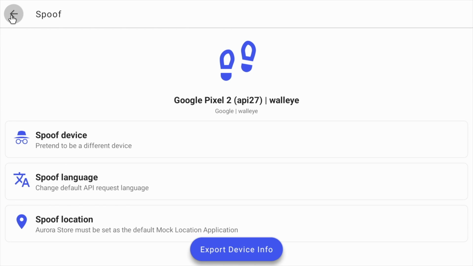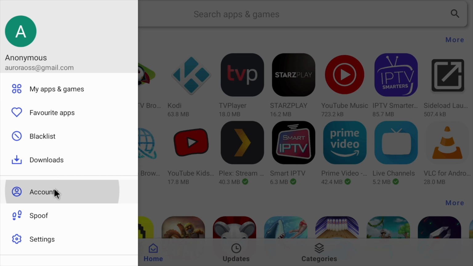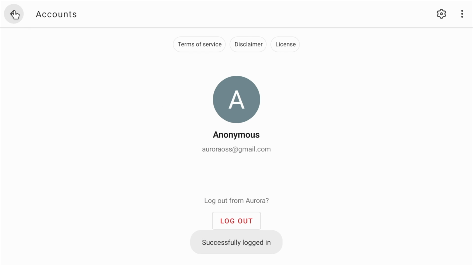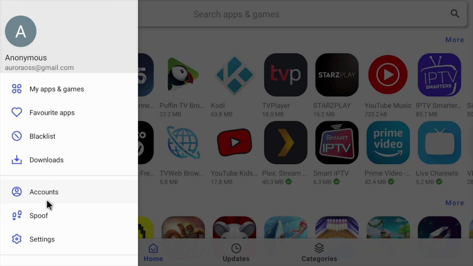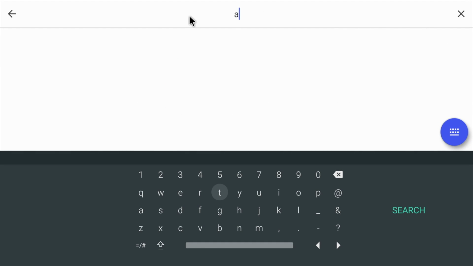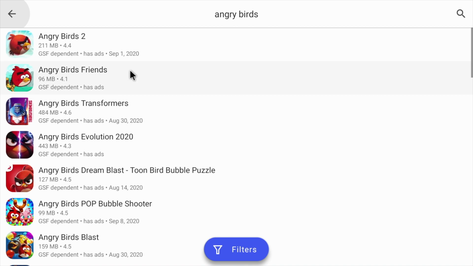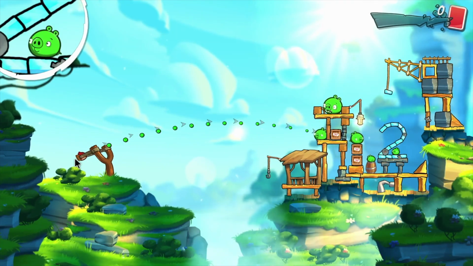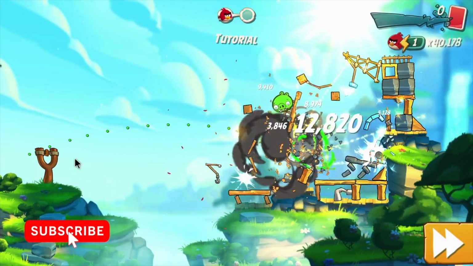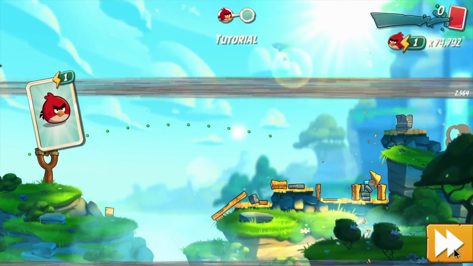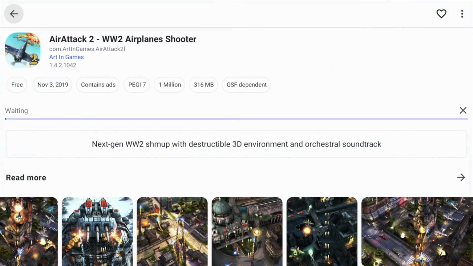So if we click back to the homepage and select Account, and just simply click on Log Out, and then just click on Login Anonymously. And now if we go back to the homepage and scroll down to spoofing, you'll see that we're logged in as a Google Pixel 2. So let's do that search again for Angry Birds. And now what you'll see is that all the Angry Bird apps appear. I'm going to choose Angry Birds 2 and just click on Install and then open. The key thing is to spoof your device.